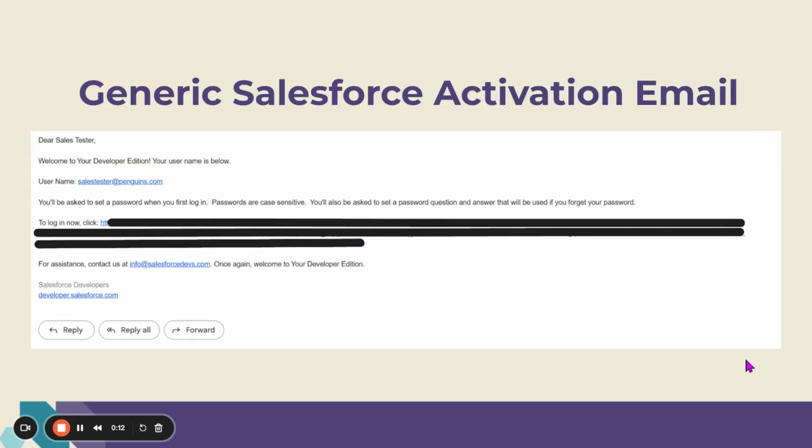When you create a new user, that user receives an activation email from Salesforce similar to this one. It's pretty plain, doesn't come from anyone they recognize, and definitely isn't very attractive or personal.